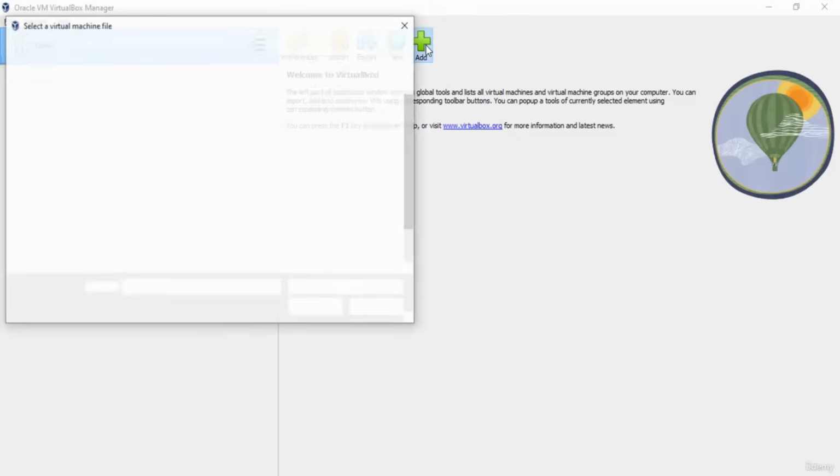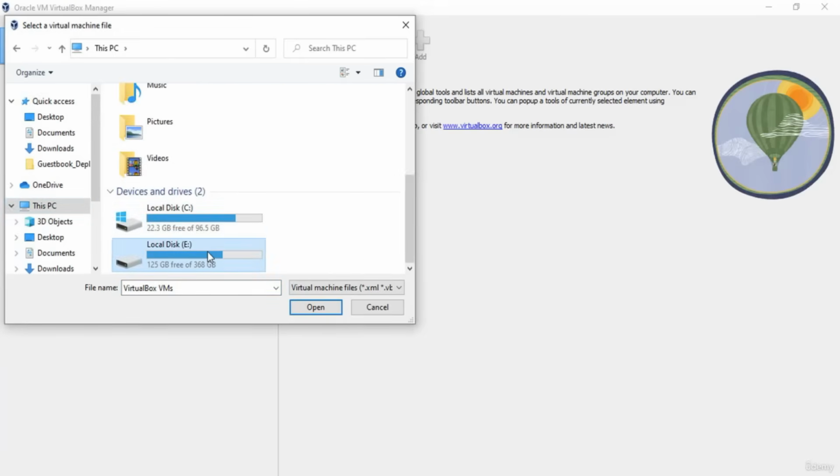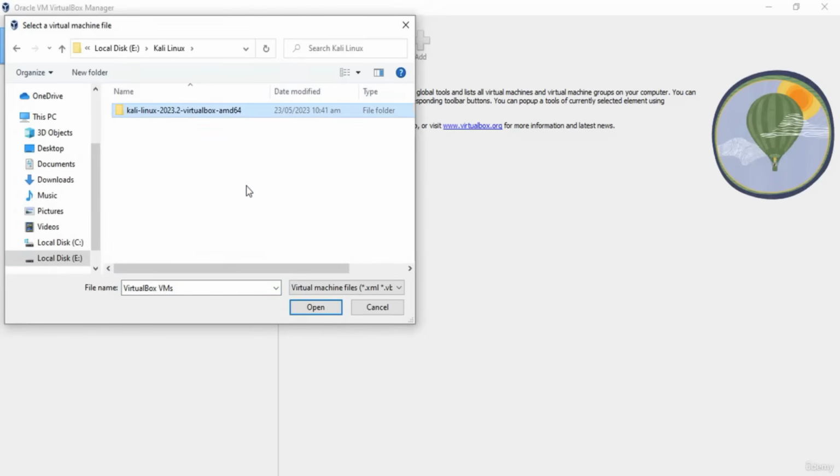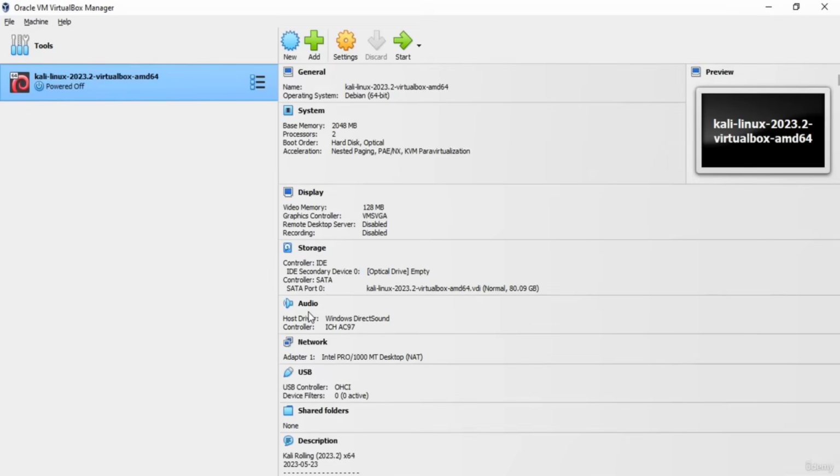So now let's add Kali into our VirtualBox. Click on the plus sign, go to the directory where you stored the files, and here select the VBox file and click OK. Now the Kali virtual machine is added to our VirtualBox, and you can see all the details on the right side. Before we start our machine, let's quickly check the settings.